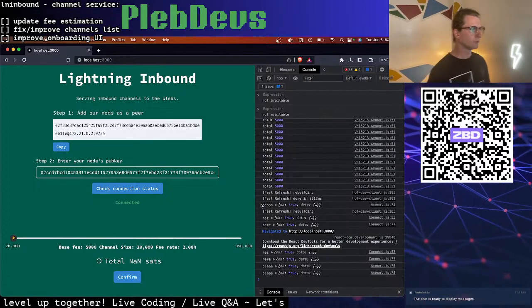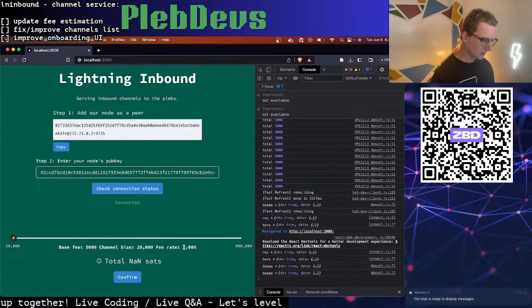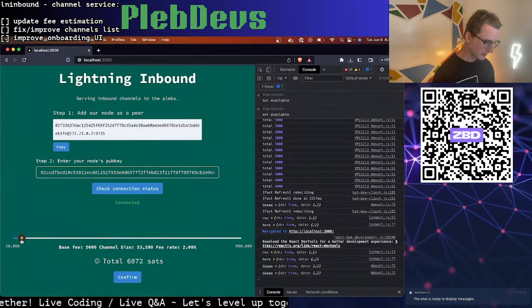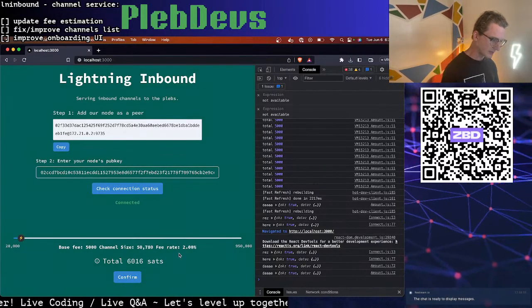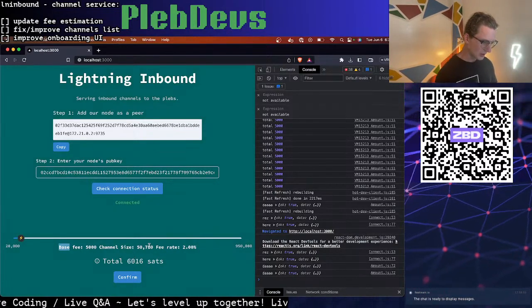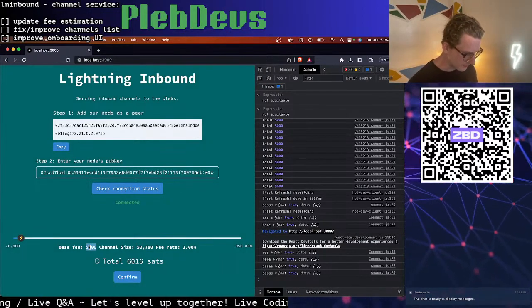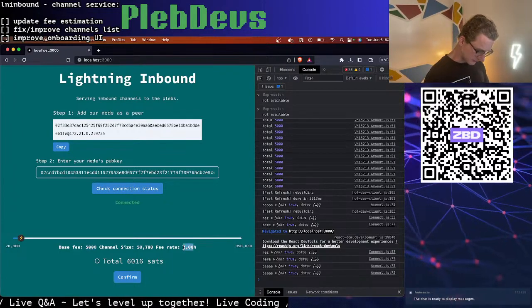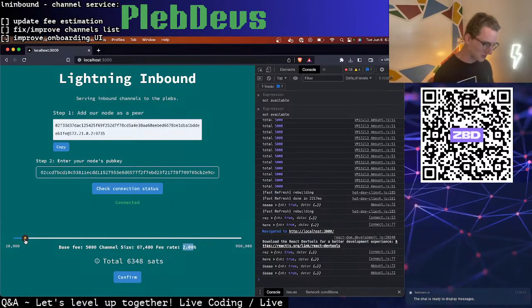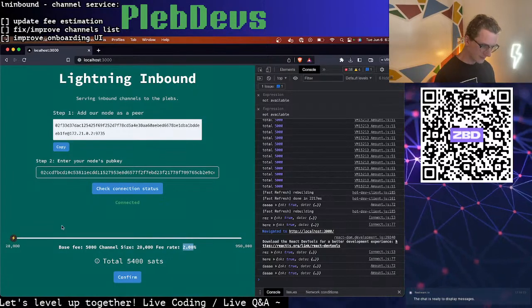Right. 2%. Let's see if the calculation's right. Let's do like 50,000 sats. So the fee rate is like 2% of the channel size, and it gets added to the base fee. So I think that's about right. 50,000, 1,000 for 2%. Cool. Once again, this is math that should fully be on the back end, but we just got it on the client side for now. Whatever.